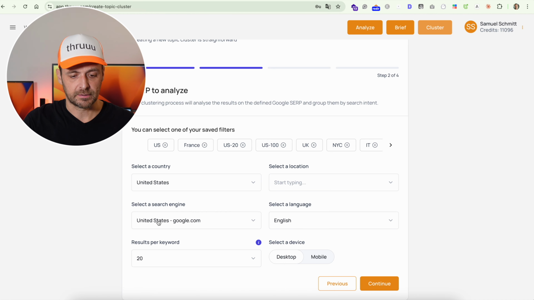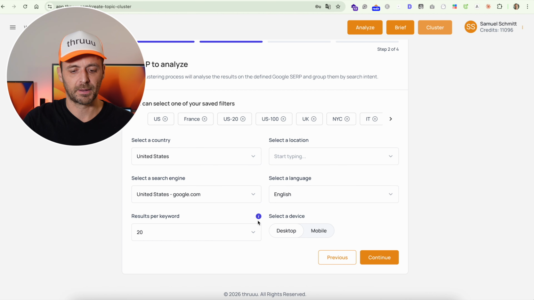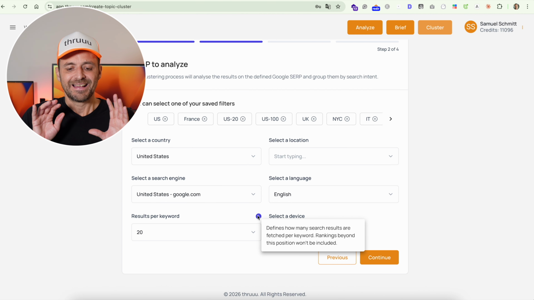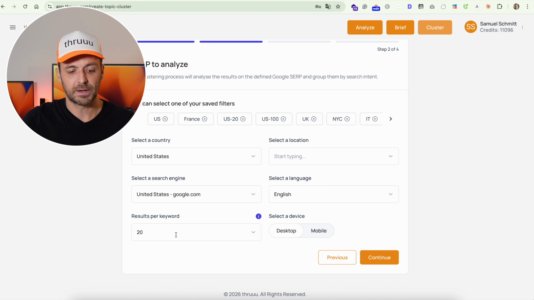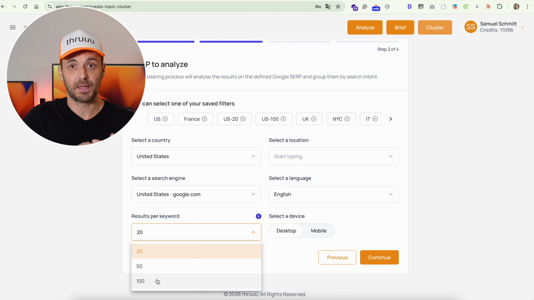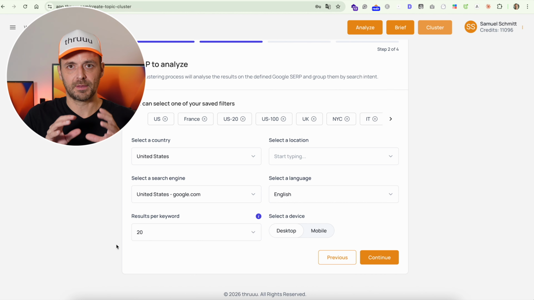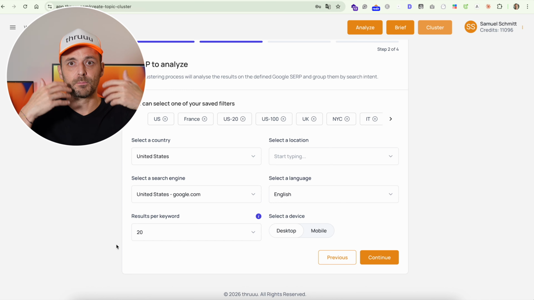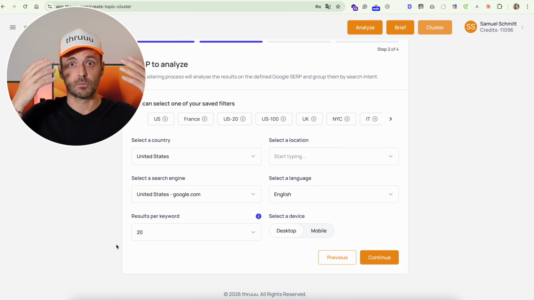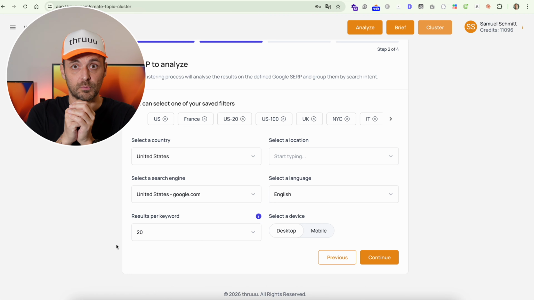You can also select here the search engine, the language, and here it's quite important to understand the number of results per keyword. So thruuu is fetching Google pages per keyword. So you can go up to 100 results per keyword. What does it mean? In fact, thruuu is using the top 10 to define the SERP similarity. thruuu will check two keywords and their common URL on the page 1 to group them together.